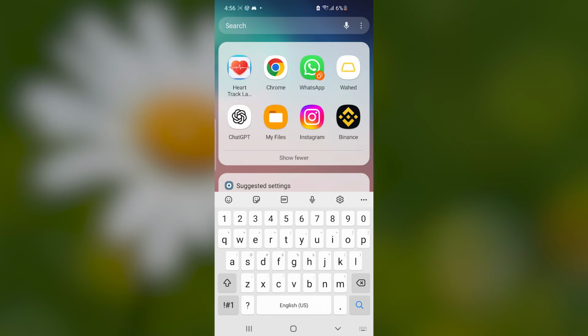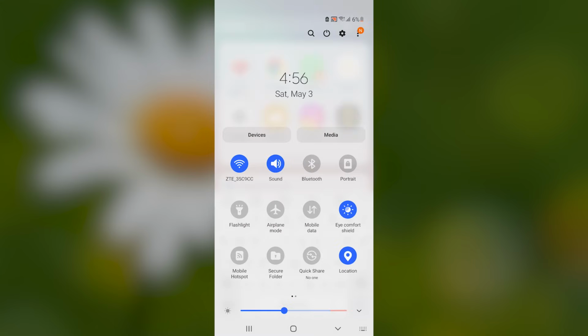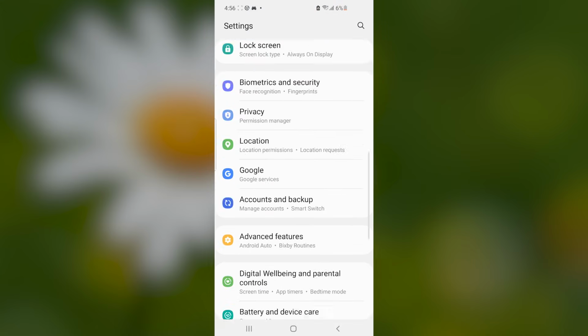In this video, I will guide you on how to remove or uninstall the hard drive launcher on your phone. So make sure to follow these instructions very carefully. Now what you need to do, just select settings and then select apps.